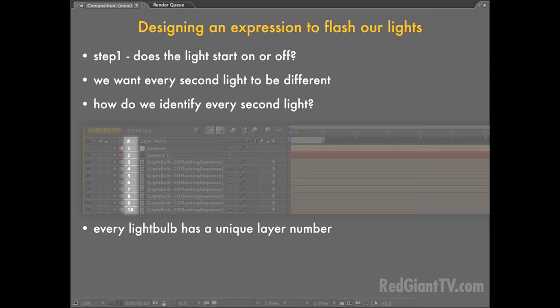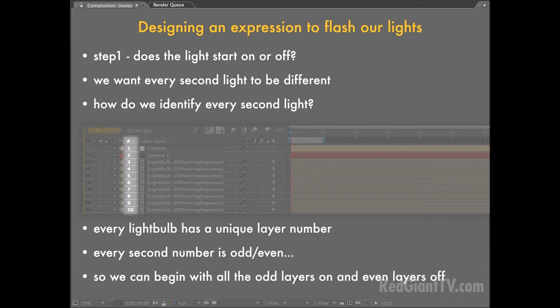When we have a sequence of numbers, every second number is either odd or even. So, with a composition full of light bulbs, we can look at each layer number and calculate if the layer number is odd or even, and use this to determine if the light is on or off. So in other words, by making all the odd layers on and the even layers off, or vice versa, every second light will automatically be on or off.